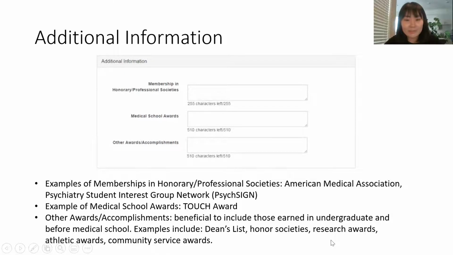For other awards and accomplishments, you can include the ones from undergraduate, as everybody here is super smart. You've all made it to medical school and you've worked so hard. So all the awards that you've earned during undergraduate, you can definitely put in this last box, like the Dean's List, Honor Societies, Research Awards, Athletic Awards, Community Service Awards, and so forth.